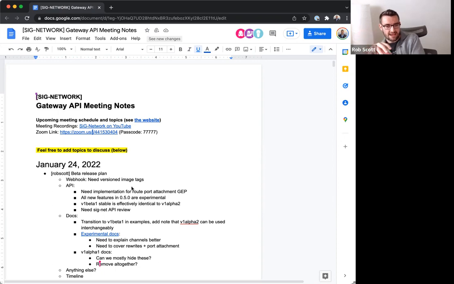First, some of these already have tracking issues. If they don't have them, I'll make sure to create them afterwards. One, we need versioned image tags for webhooks, for our webhook image. I think there's already a tracking issue for this. Someone just needs to figure out how to set up the automation for this.